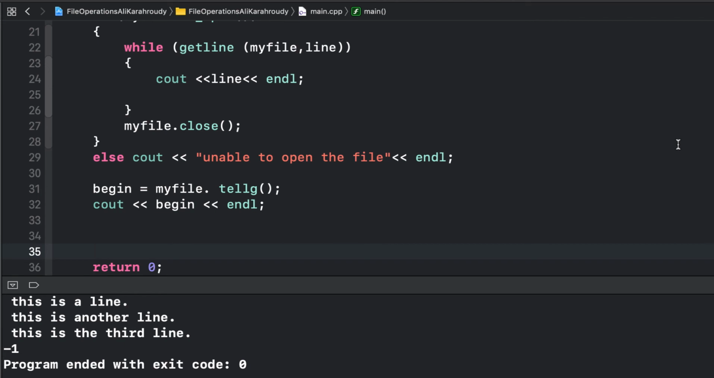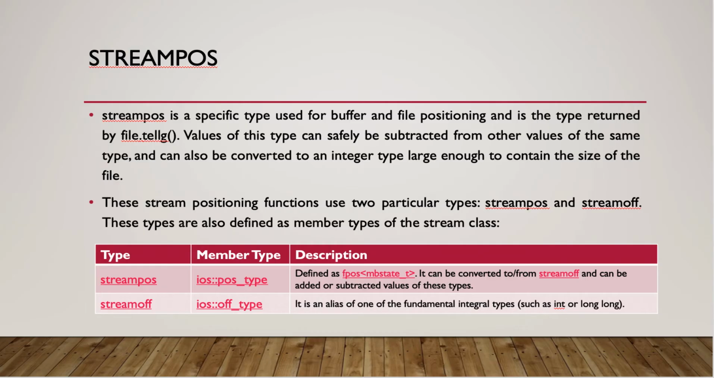As you noticed, stream position is a specific type used for buffer and file positioning, and is the type returned by file.tellg. Values of this type can be safely subtracted from other values of the same type or added to values of the same type. So we can do all arithmetic operations over the values that you get from the stream position. Let me go back here and talk about it a little bit. The stream positioning functions use two particular types, a stream position and a stream offset. These types are also defined as member types of the stream class.